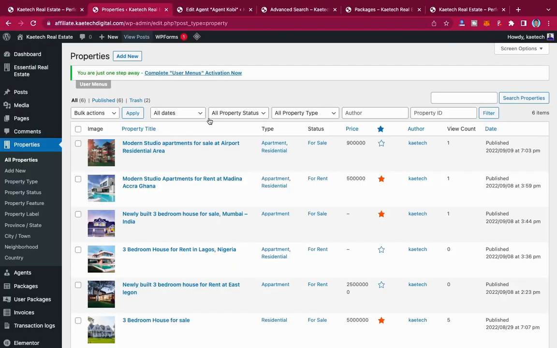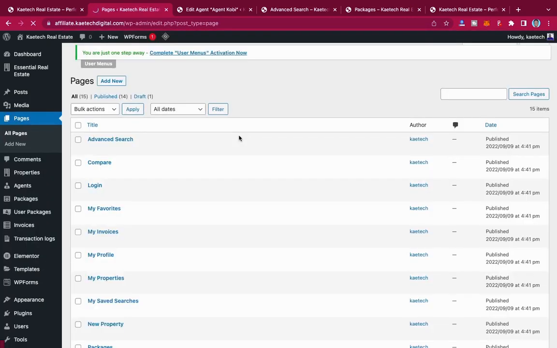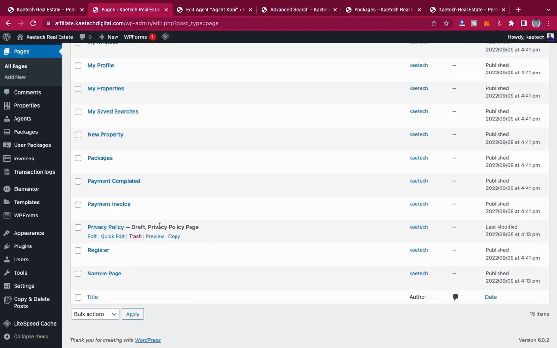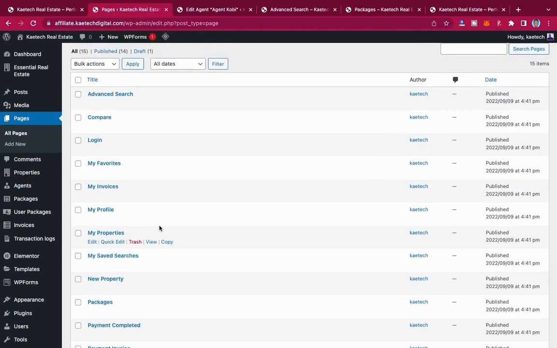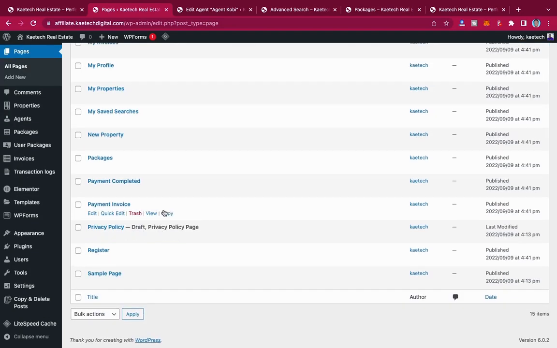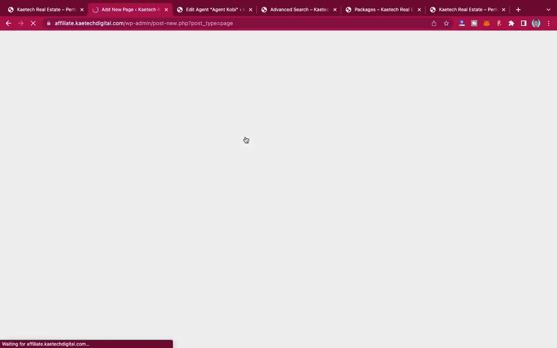So now we're going to create our homepage. To create the homepage, let's hover over here and click on all pages. The pages that we have on the website were created for us by the essential real estate plugin. What I want to do is to create a home page. To create a home page, it's very simple. Just click on add new under pages to add a new page, and we will call the new page home. As simple as that.